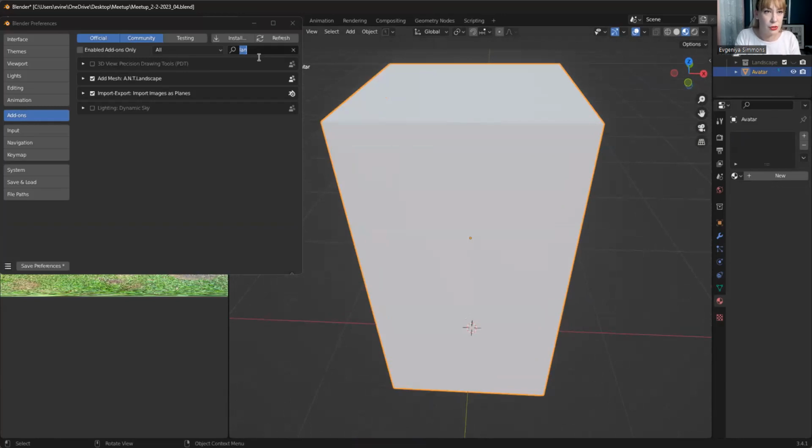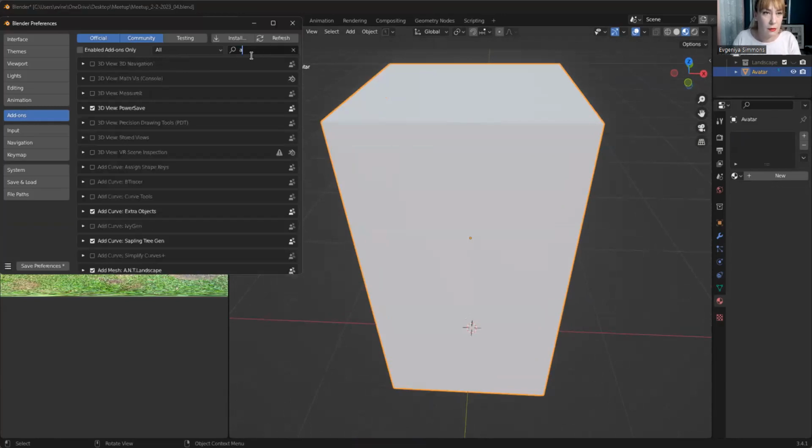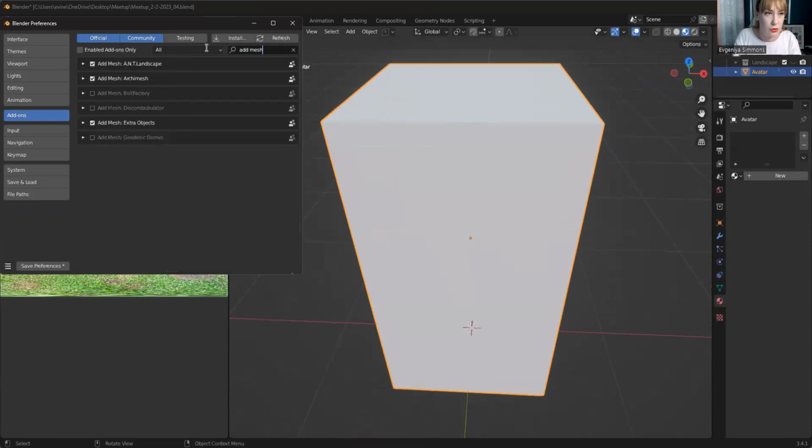So add mesh. It also mesh. Let's do it again. Mesh here. Add mesh extra objects. Right? It also shipped with Blender. You don't have to purchase it, you don't have to install it, or add curve, and also add curve extra objects, add curve extra object, click on it.